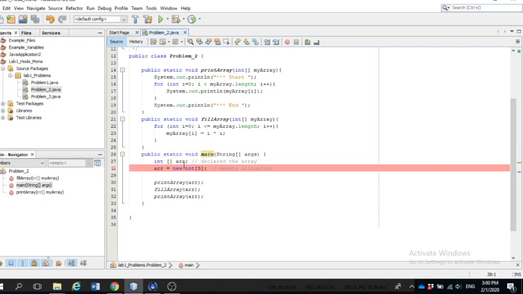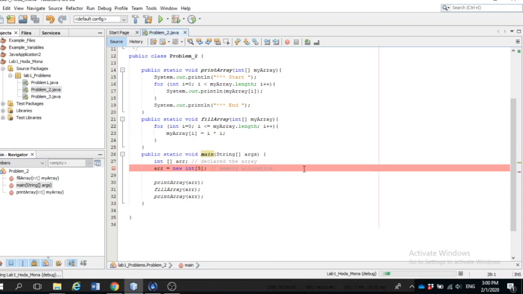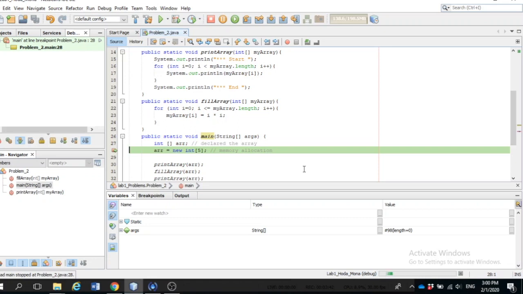So it says that when you start to execute, stop before executing line 28. So I need to launch my debugger. Normally I would say run file. No, I will choose now debug file. Instead of run file, I choose debug file. So here I have launched the debugger and the debugger has started, declared my array, and now it is trying to allocate my array. Allocate 5 integers for my array.